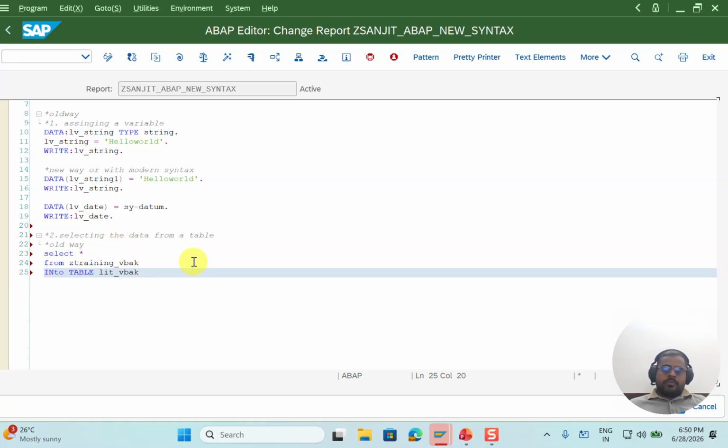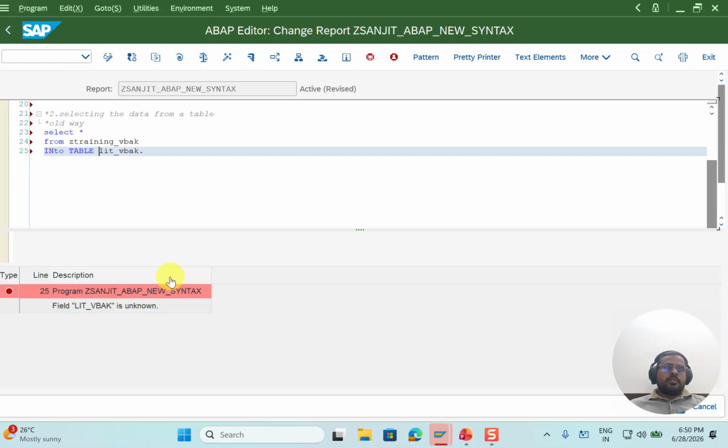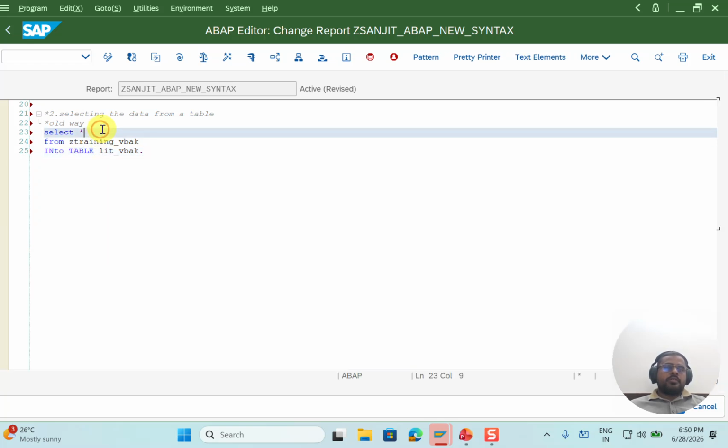So select star from the table into table. We'll just leave this one and then do a syntax check. It will ask LIT_VBAK is unknown. Yes, that is correct, because we have not declared this LIT_VBAK.